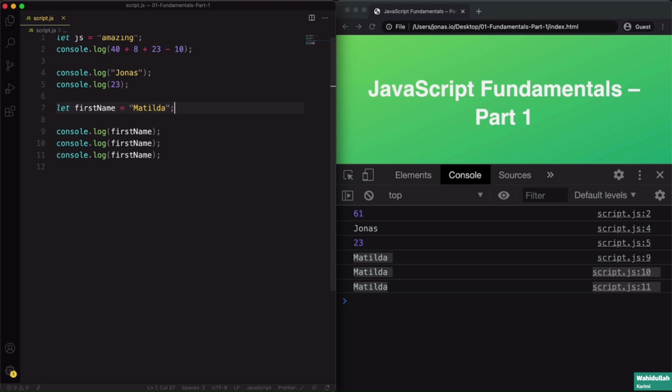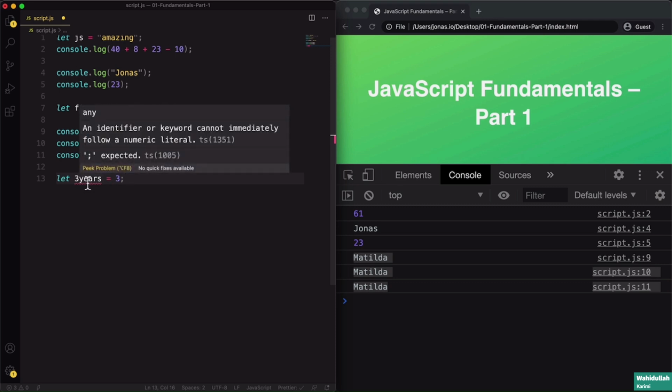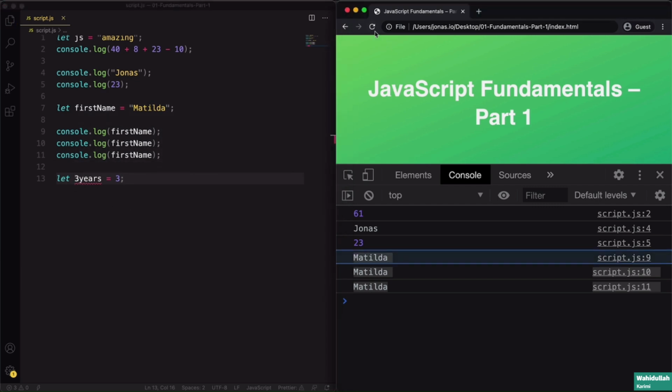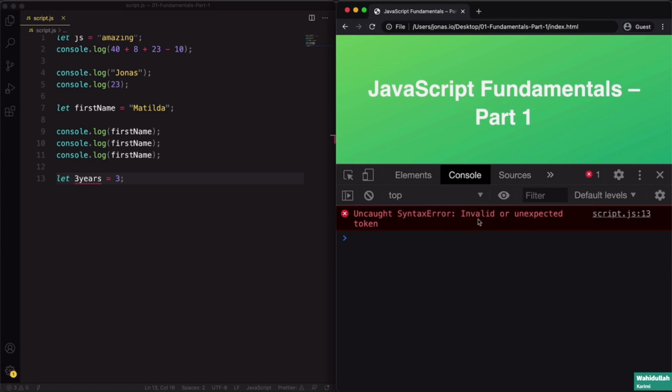But there are also some actual hard rules in JavaScript about how we can name variables. For example, we cannot write something like this, like 3 years, and set it to the value of 3. So this is an illegal variable name, and VS Code actually warns us right away here. And again, that's because this variable name starts with a number. And if we tried to load this in JavaScript, we would get this error. So that's an invalid or unexpected token here.